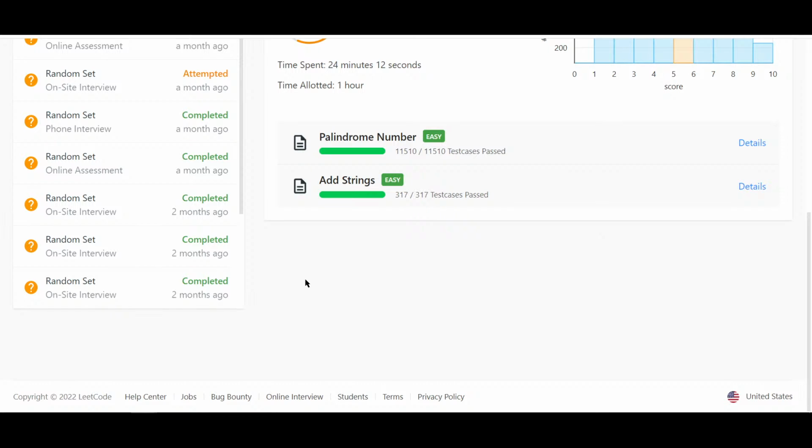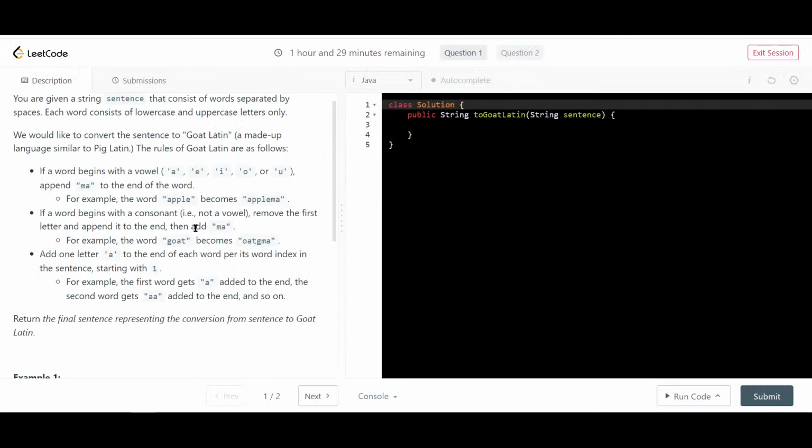Let's try this one now. Random question set from a real company. Up to 3 questions, 1.5 hours. Okay, we just got 2 questions though. Probably they're medium. Start with the first one. You're given a string sentence that consists of words separated by spaces. Each word consists of lowercase and uppercase letters only. We would like to convert the sentence to Goat Latin, a made-up language similar to Pig Latin, as if I know what Pig Latin is.